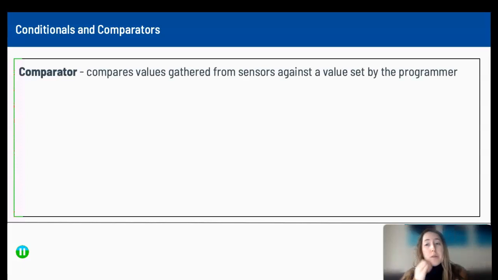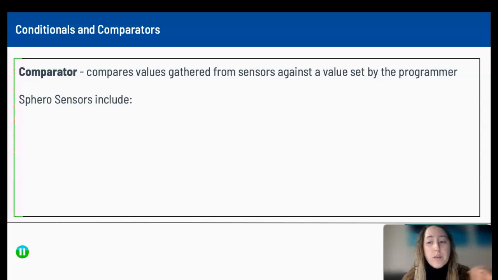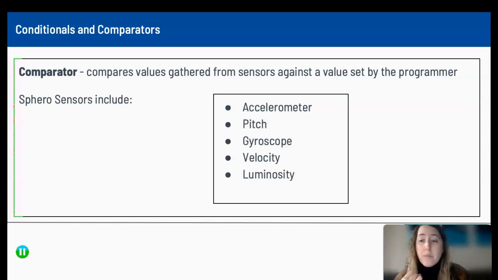Comparators are going to be what goes inside those sections that I was just talking about. They are values that are gathered by the Sphero or other robots from a sensor, and they are compared against a value that is set by you, the programmer. Some of the sensors in the Sphero app that we're going to be using today and as we move forward include the accelerometer, the pitch, the gyroscope, the velocity, and the luminosity sensors.